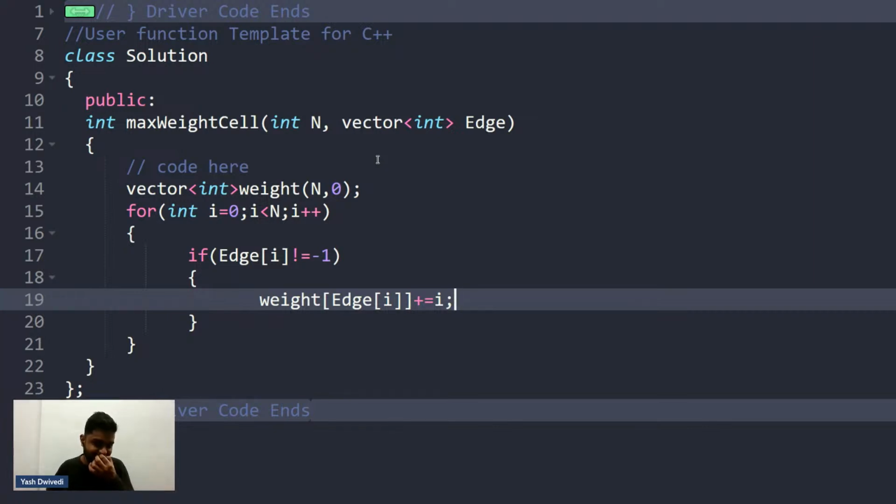If there is an arrow going from i to this node edge of i, then for example, let's say i is 3 and there is an arrow going towards 2. So the weight of 2 should increase by 3. In that case I'll say weight of 2 plus equal to 3. That is what I am doing here.